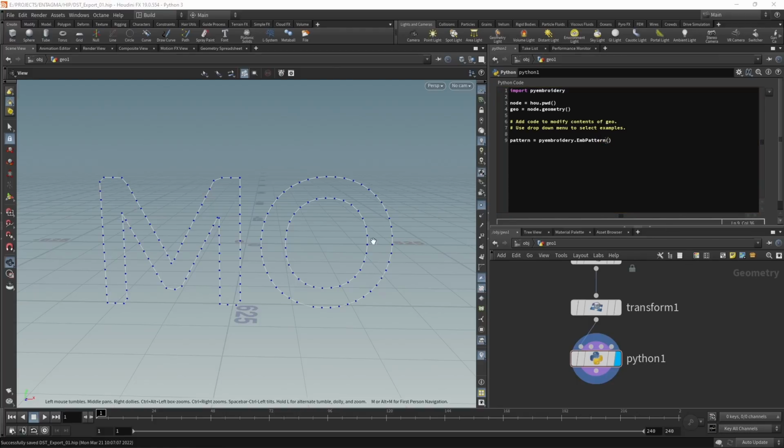And now what I want to do is iterate through all these individual primitives. So we've got 3 primitives here. That means 3 polylines, one forming the M, one forming the outer O, and one forming the inner O. I want to iterate through those 3 primitives. And for each primitive, I want to iterate through all of those points and write out the point positions into stitches, into the embroidery pattern.